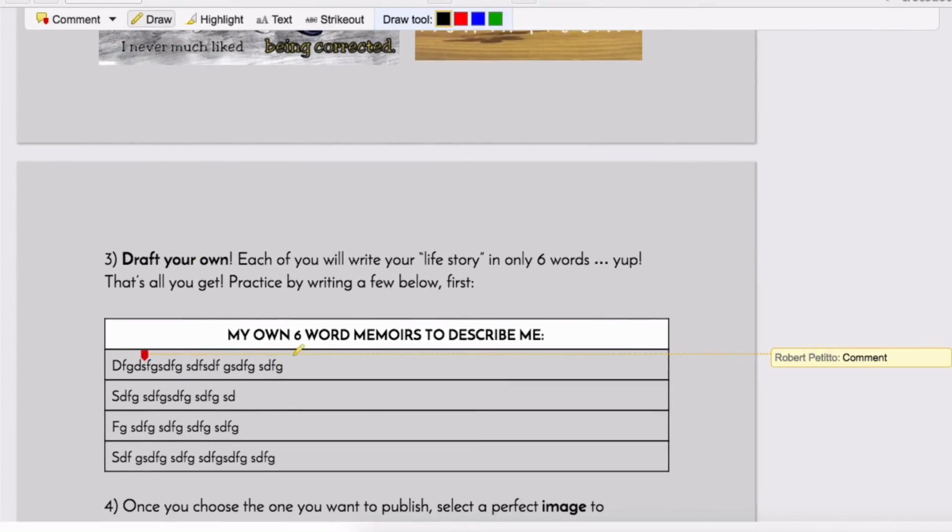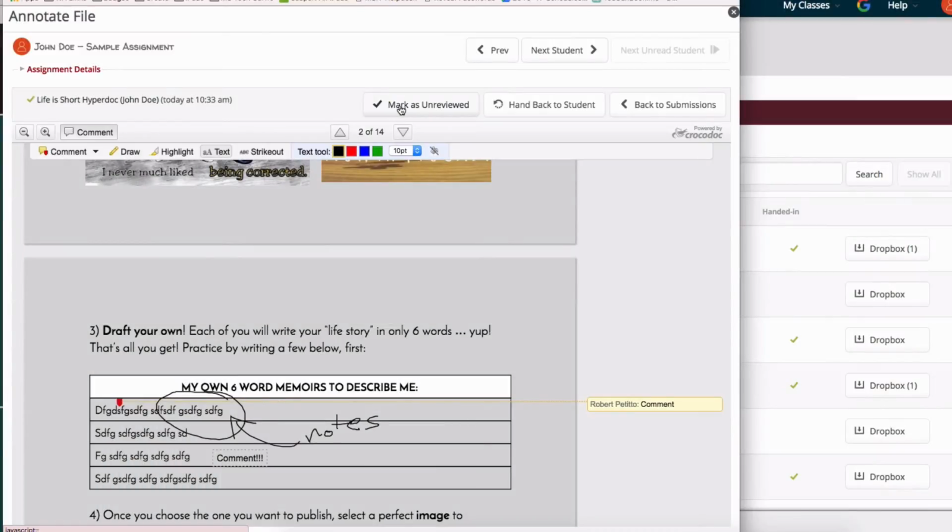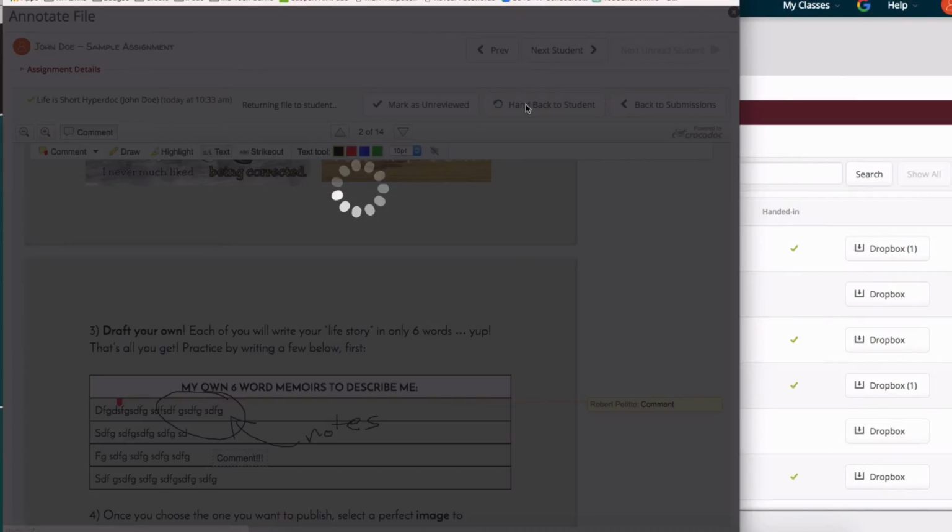I can draw over it. I can enter in some notes here. This works really well when you're on the iPad and the handwriting is a little bit more natural. Or I can just put in text comments here. Here's a text comment. And then when I'm done, I can mark this as reviewed so that, for my own purposes, it lets me know that I've seen this one and I've checked it. And then I can hand it back to the student.